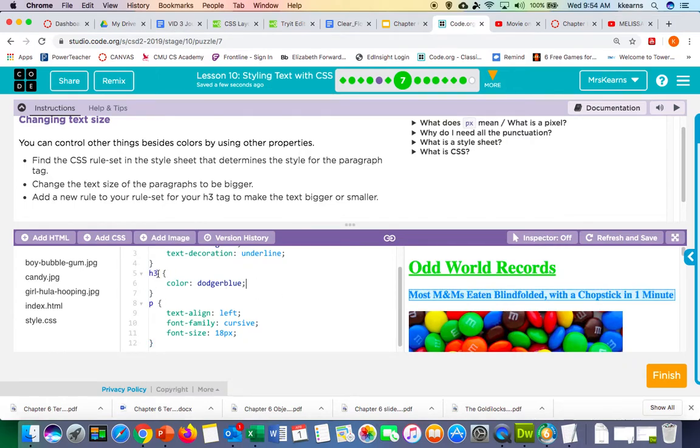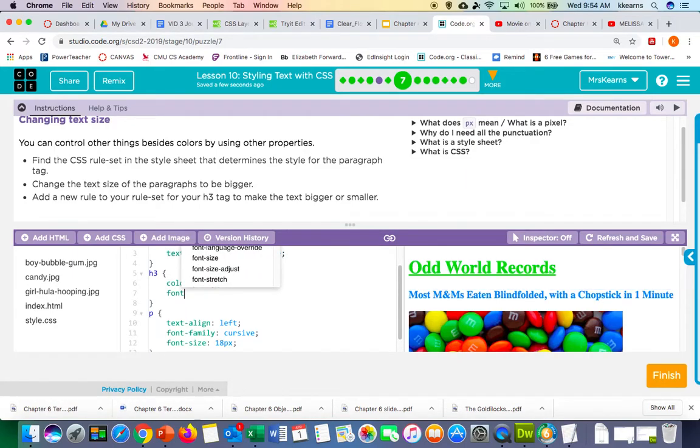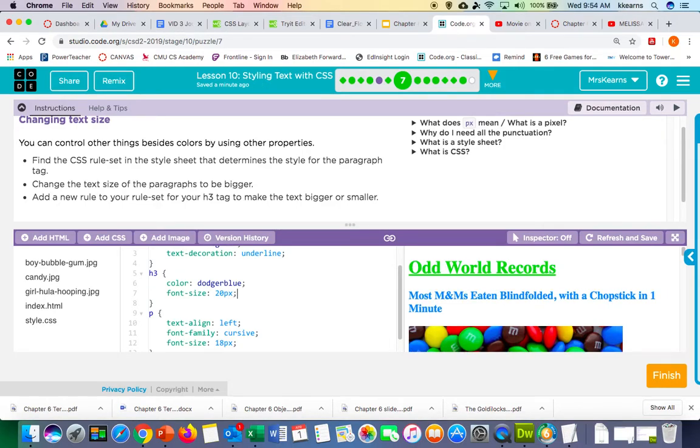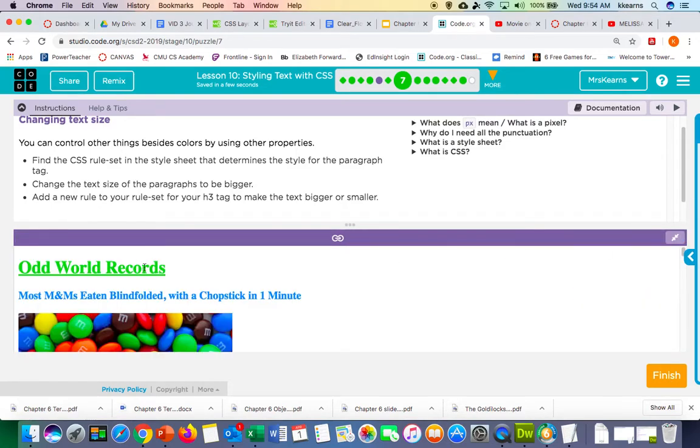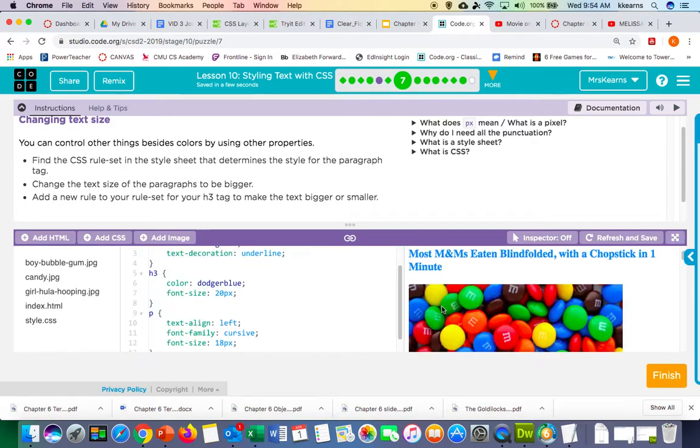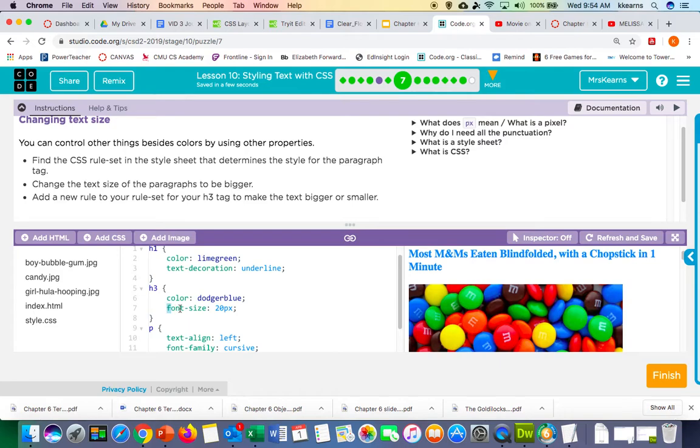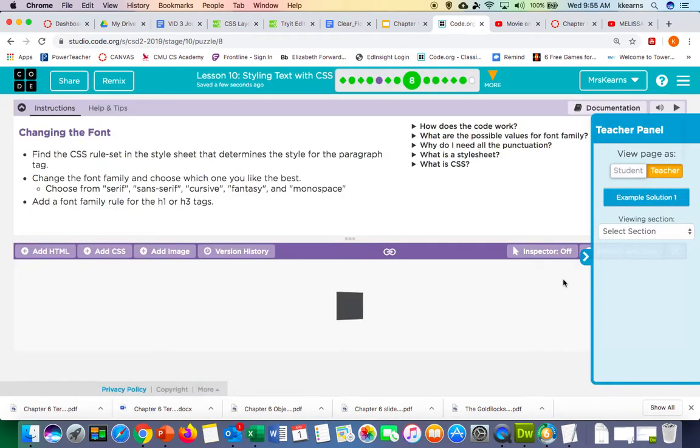I already have a rule for my H3 selector to change the color to Dodger blue. So now I'm just going to add one for font size. Since my paragraph is 18 pixels, I'm going to make this 20 pixels. So you can see that that makes it just a little bit larger than it already was. It looks like it goes on to two lines now, but actually it's not on two lines. It's just condensed in the code.org view. So what I just did there is added a font size rule to the H3 selector. And remember, this entire thing is called a rule set. All right, so I'm going to press finish, and now I'm on level 8.